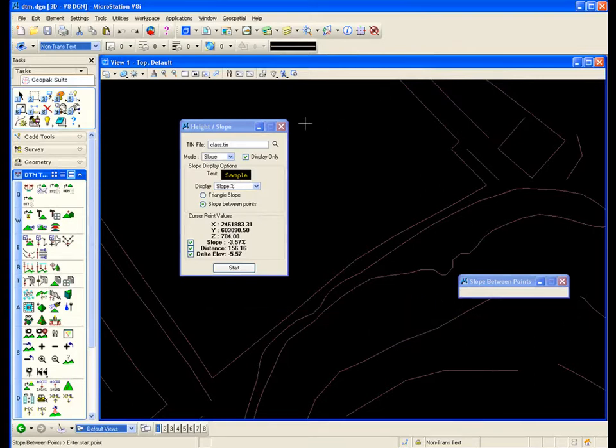Now the purpose of all these analysis tools are basically to give you some information, some design information or preliminary design information that you can use to do your final design.